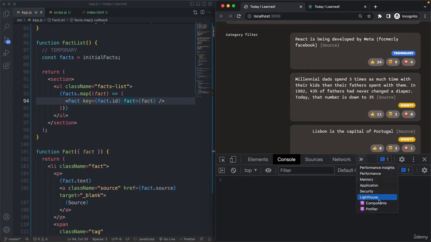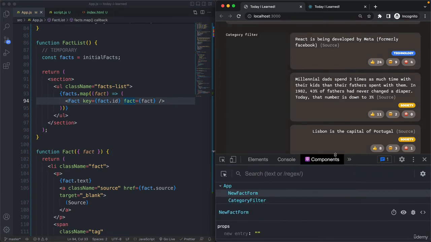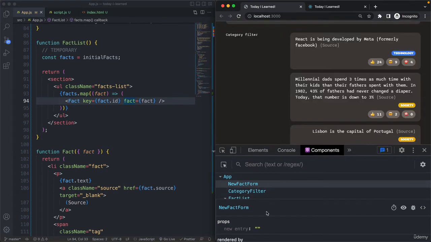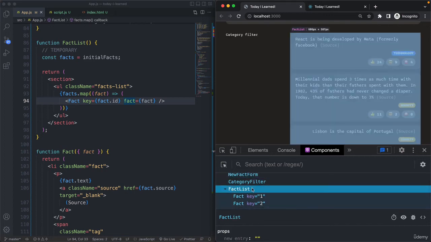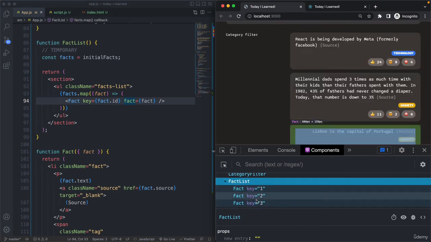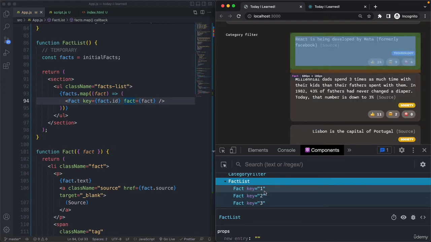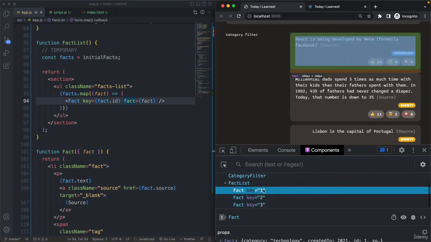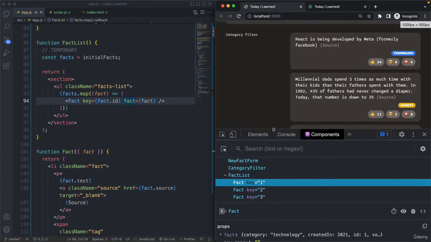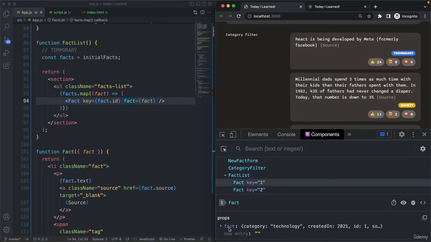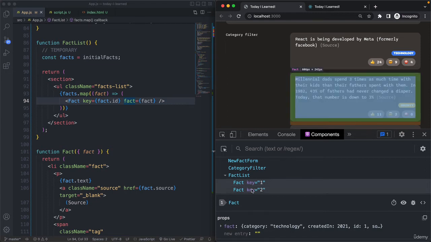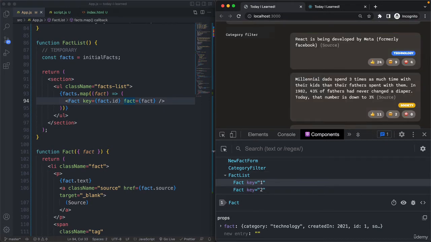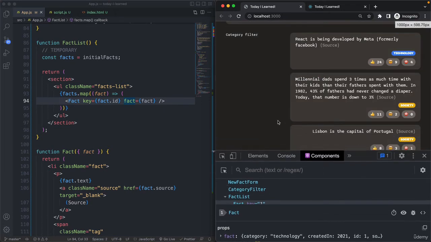And now I want to again come here to the components tab so that we can now see our new component tree. So you see that inside facts list, we now have one component for each of them. And we also have their key here, right? And if we click on them and give it even more space, we can see down here the fact prop. So here we have a list of all the props that was passed into each of these components. And so this is how we pass data between parent components and child components.